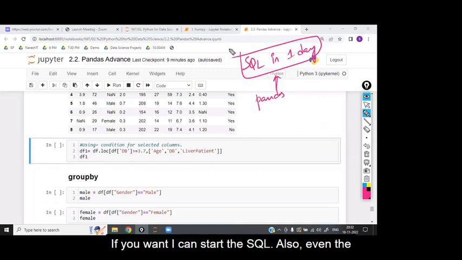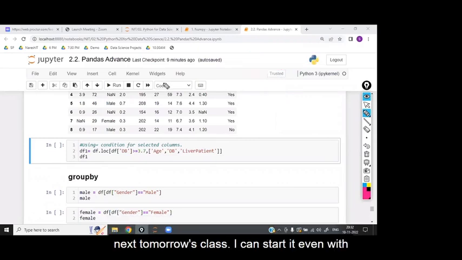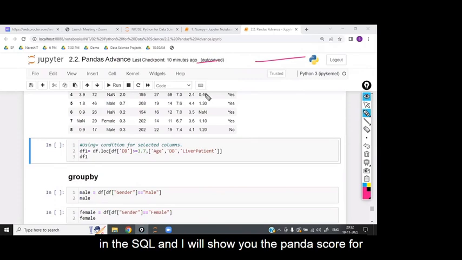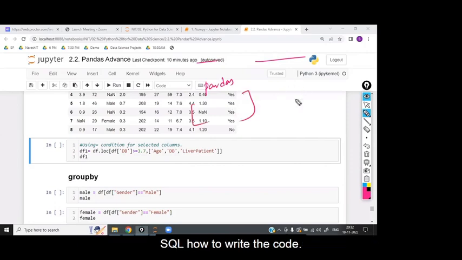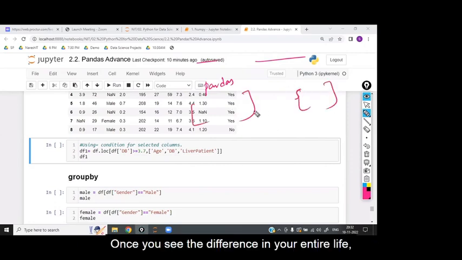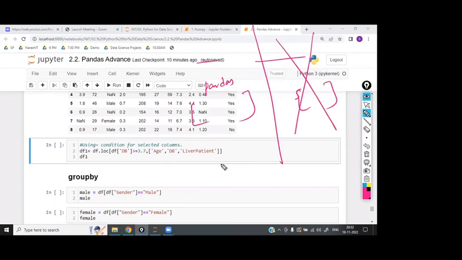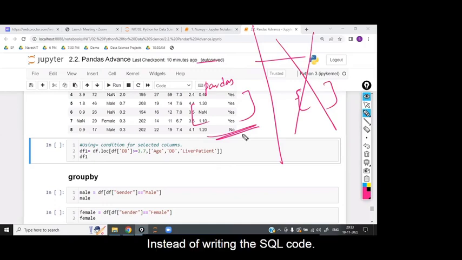If you want, I can start SQL also. Even in tomorrow's class, I can start with SQL, and I will show you the pandas code for the same data set, how to write the code in pandas and how to write the code in SQL. Once you see the difference, in your entire life you will never open SQL again. Always you will work only with pandas. Instead of writing SQL code, you will write only pandas code.